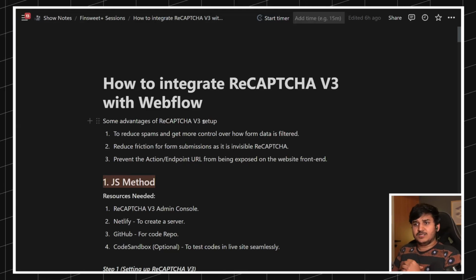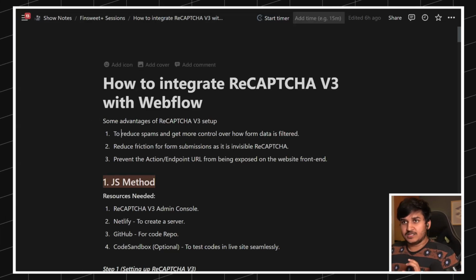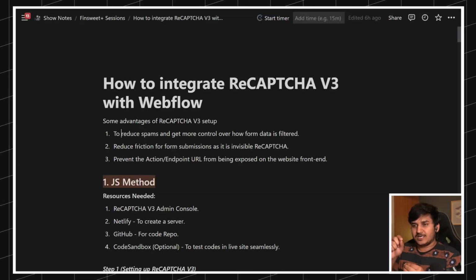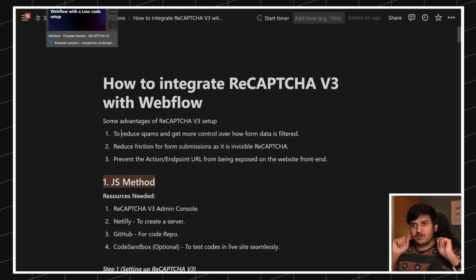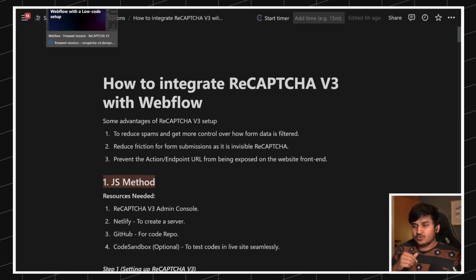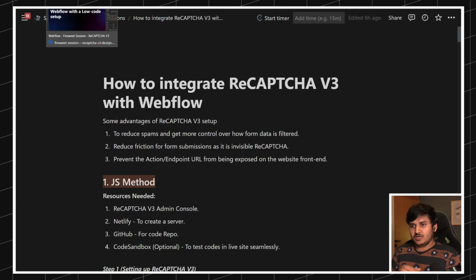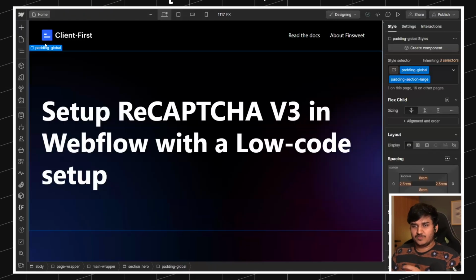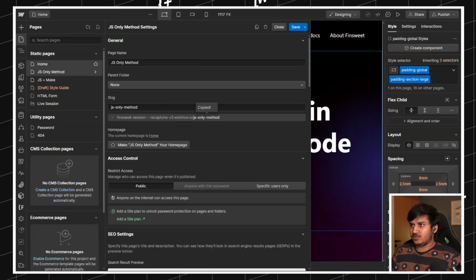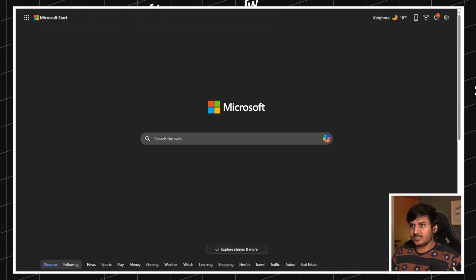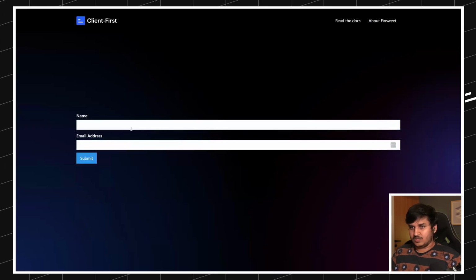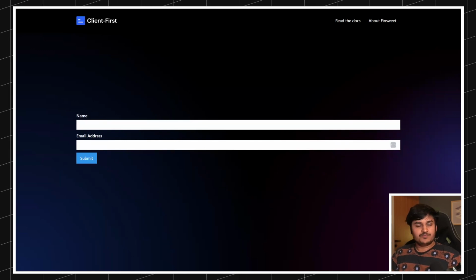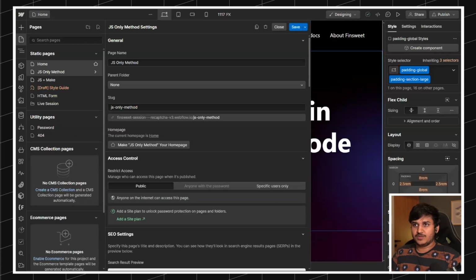The second reason is reducing friction. ReCAPTCHA V3 is invisible. As you might have seen in ReCAPTCHA V2, we click on the I'm not a robot button, and it opens up a pop-up where we have to select different things, right? That is V2, but V3 is an invisible ReCAPTCHA, which we are going to integrate today. The good part is that it reduces friction for you. For example, this is just a test form that I created, and here you can see there is no button that says I'm not a robot. That is a plus point with ReCAPTCHA V3.